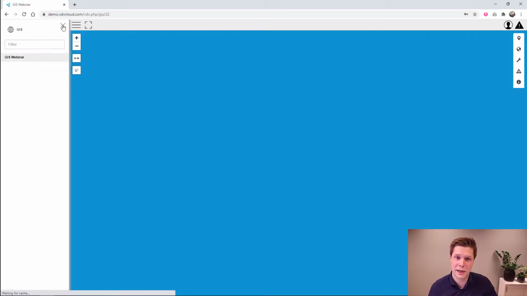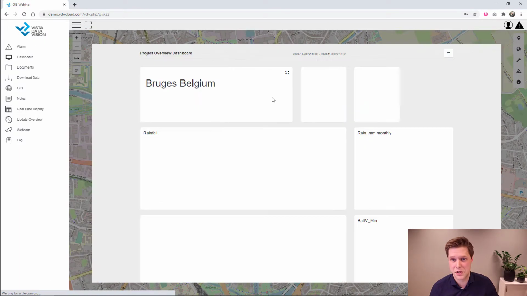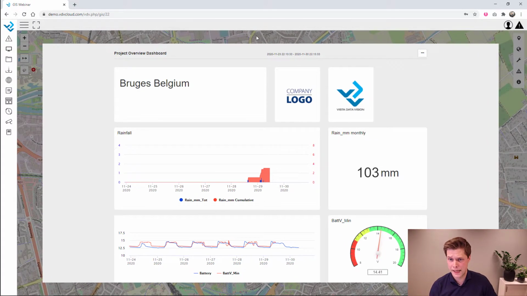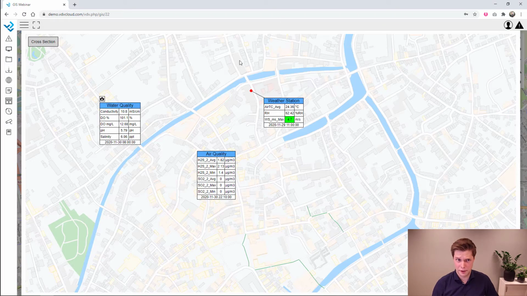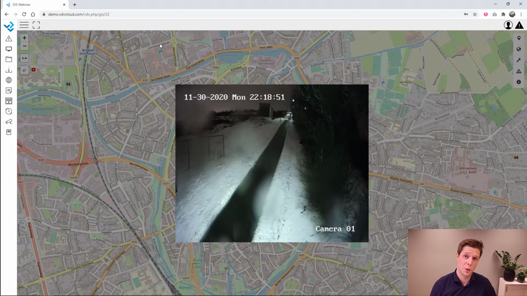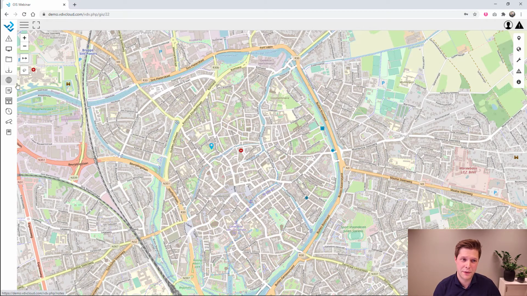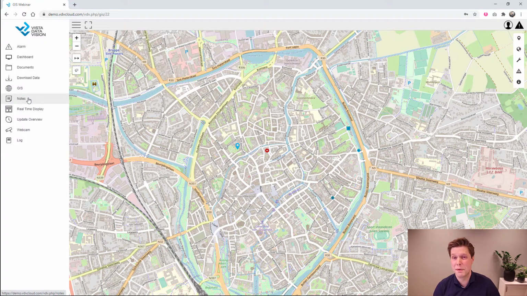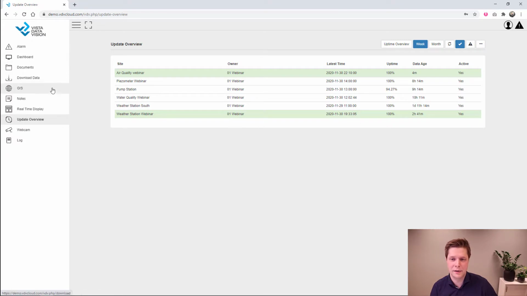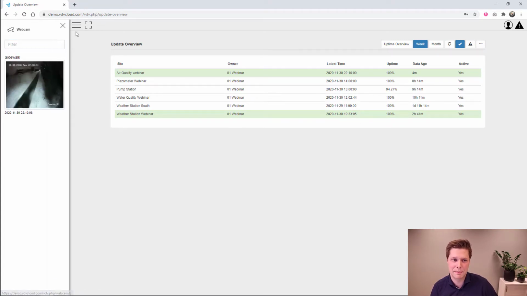They can take a look at the GIS map. You can click on any marker. This marker was connected to our dashboard. This marker is connected to our real-time display. This marker is connected to our webcam, for example. They can take a look at the notes. We do not have any notes at the moment, but notes are, like a side note, very powerful and simple to use, so I'd recommend you take a look at the notes after this session. They can take a look at the real-time display, the data update overview, and the webcam.